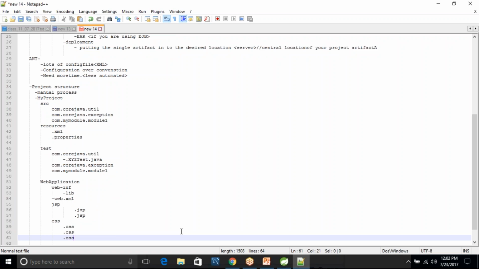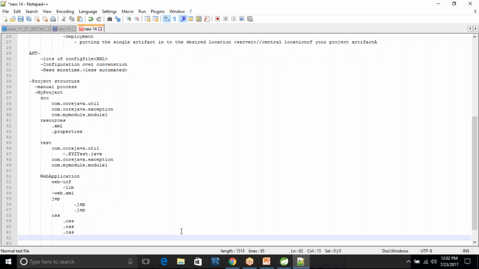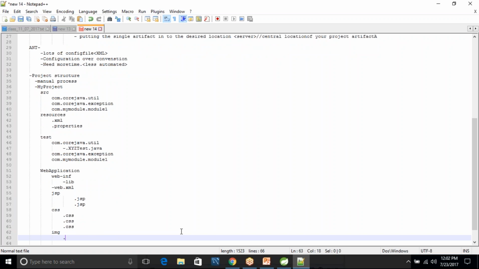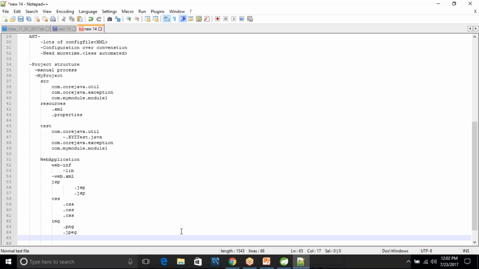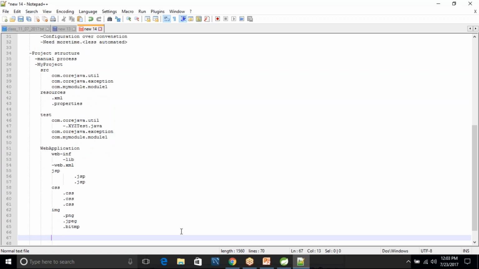Then you have the image files, so you create an img folder, right? So there you have the PNG, you have the JPEG, and you have the bitmap. Okay, so this is the whole folder structure, right? Now the task for you will be, go to your project and see how that project is structured. You will see this similar project artifact, or project structure.